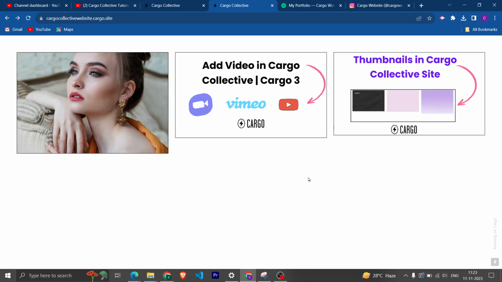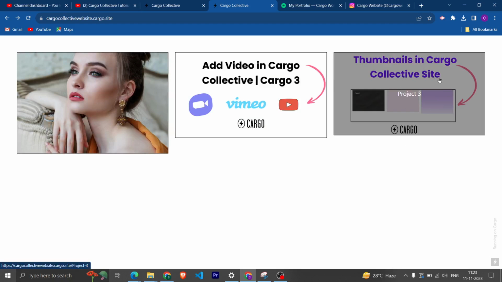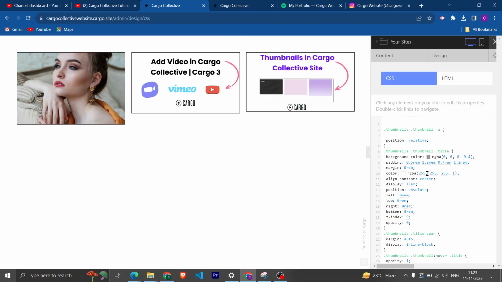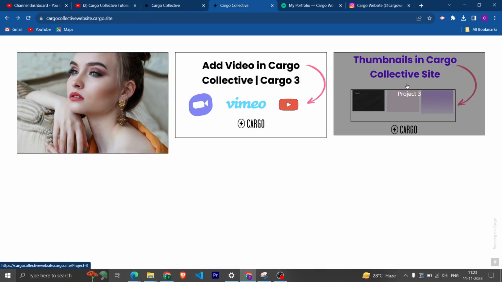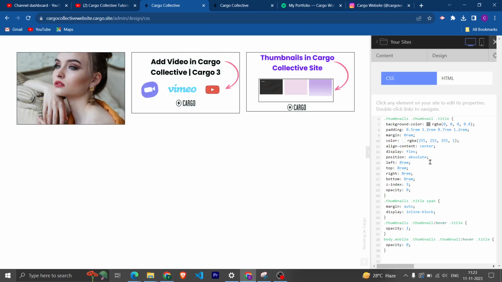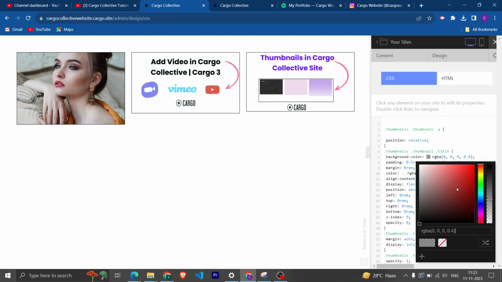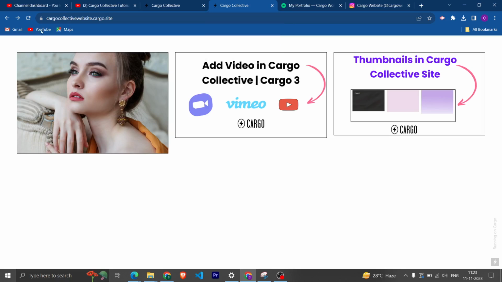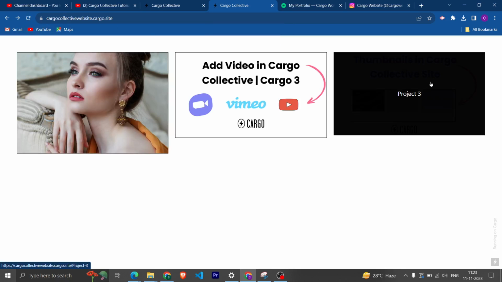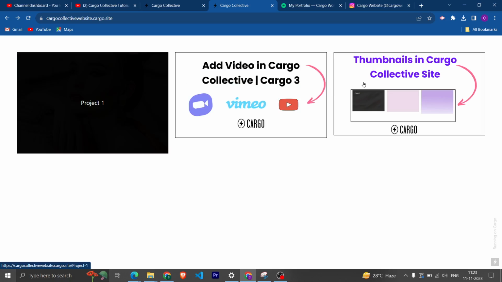Now I'm going to refresh this. You can see that it is working perfectly, and you can change the styling from here. There are different things. Like if you want to make it light gray, you can change the background color from here. And now if you can see, the hover effect is more dark.